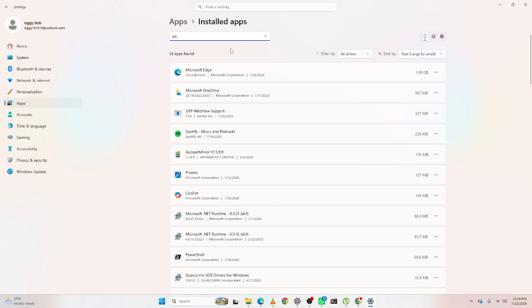After uninstalling, verify that PowerShell 7 has been removed. Open the Start menu and search for PowerShell 7. If it no longer appears, the uninstall was successful.